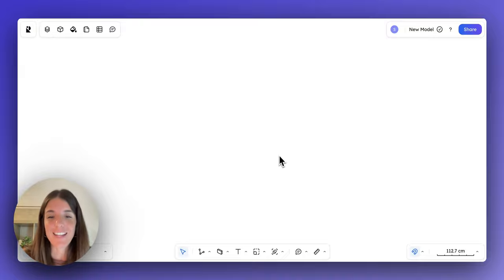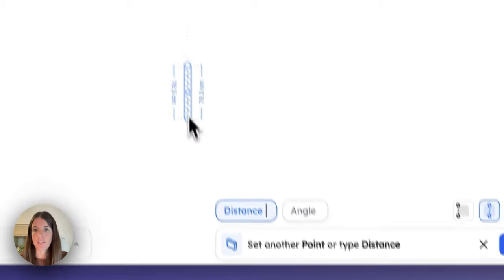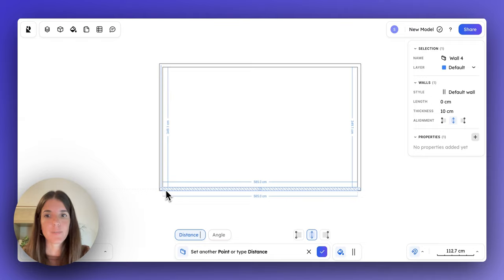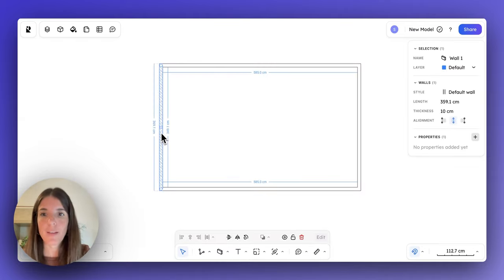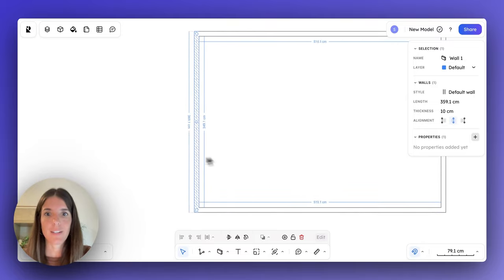Now let's get started. I'm going to grab the wall tool from the bottom toolbar and place a wall enclosure on the canvas. Now notice that we have what we call light beam walls in Rayon. So they're not lines, rather actual walls. And if I move them, they move all in one piece. So you can see that right here.